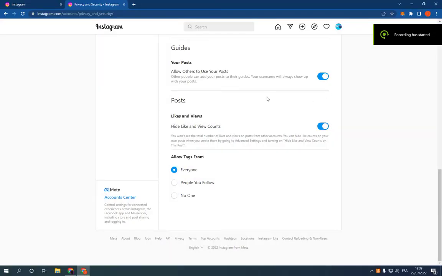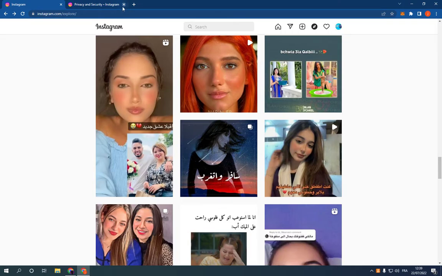How to unhide like and view counts on your account on Instagram PC. Hello guys, so all you have to do is go to instagram.com. This is the home page.